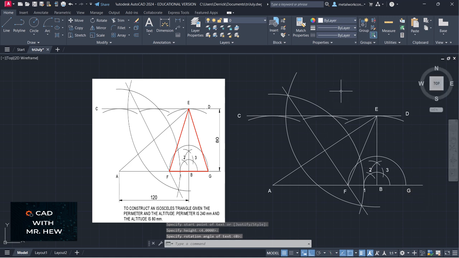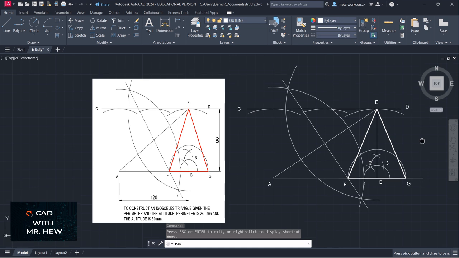All right. So I can actually go to my outline layer and then I can draw this side from E, I'm going to turn off ortho, to G to F to E. Enter. And this is the isosceles triangle given the perimeter and the altitude. So what we're going to do now, we're going to label the drawing. All right, so I'm going to shift the drawing up so that we have more space.